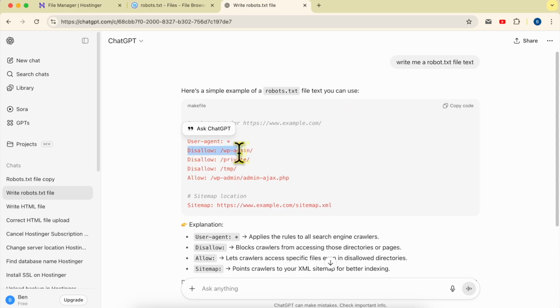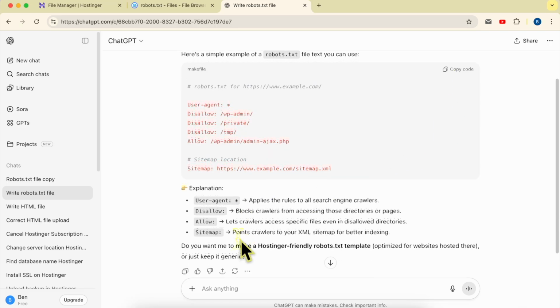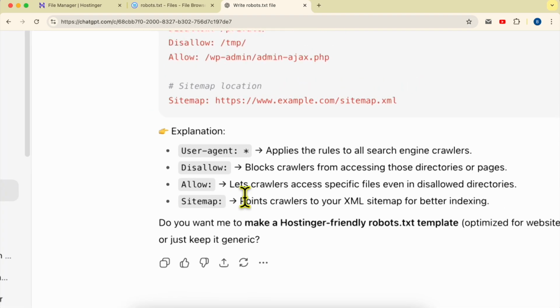User agents, these allow access to this folder. This is a known WordPress folder. This is another folder, private temporary folder, and I'm allowing access to this folder or page. And for the sitemap location, this is it. Let's copy this. Let me show you this explanation.